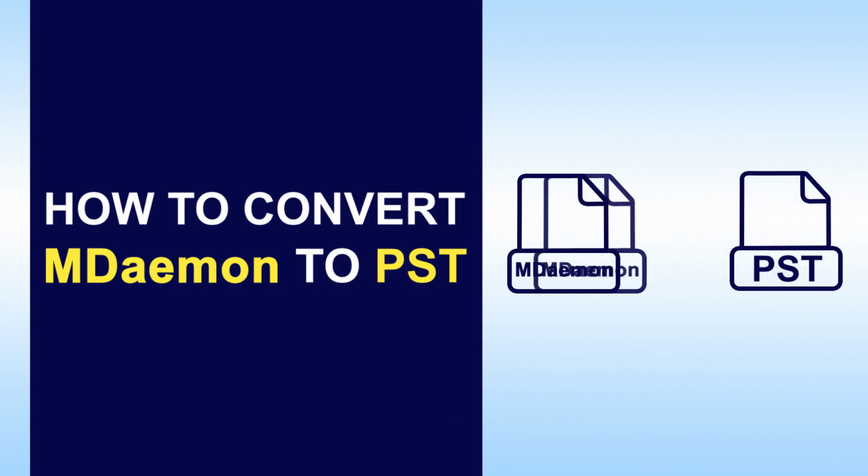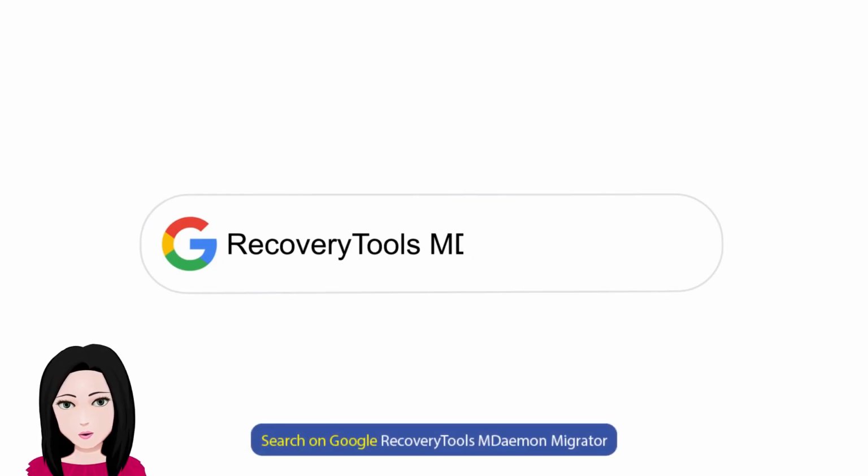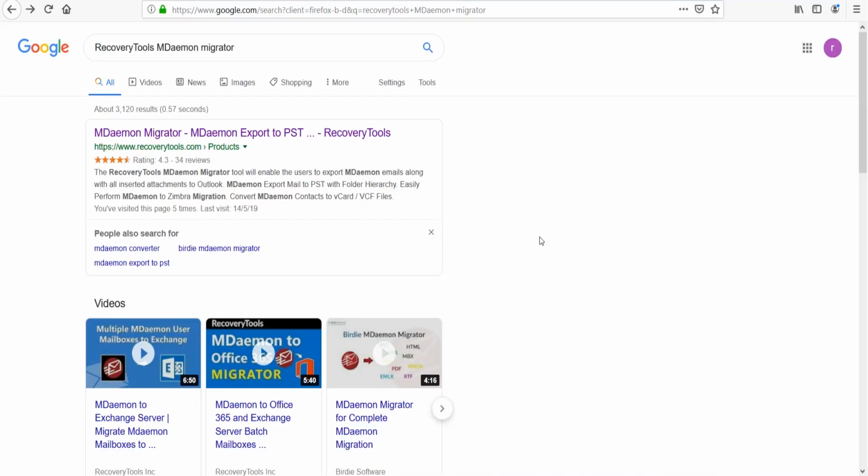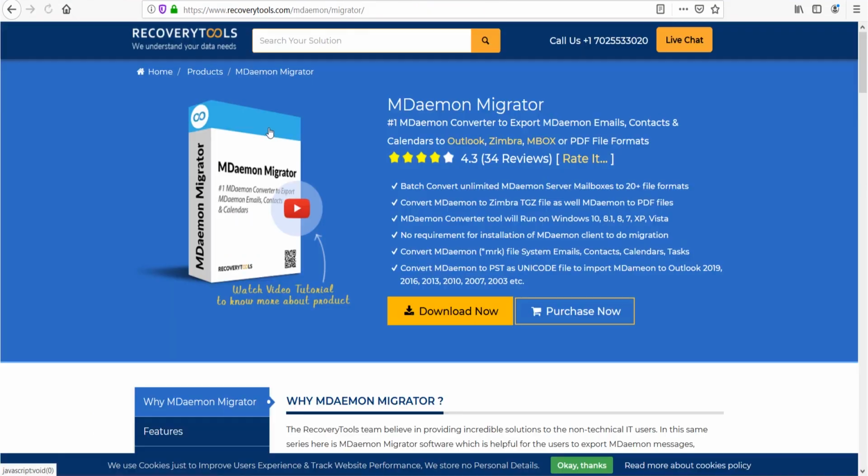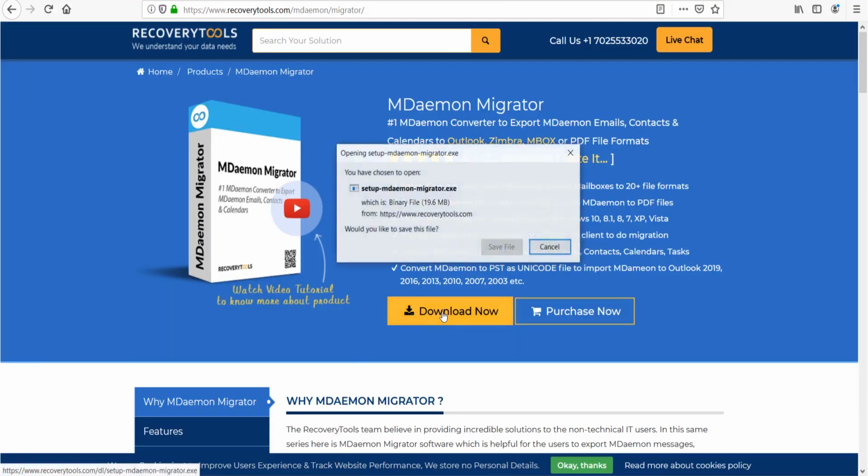Today we are going to learn how to convert MDaemon to PST. Search on Google Recovery Tools MDaemon Migrator. Click on Download.